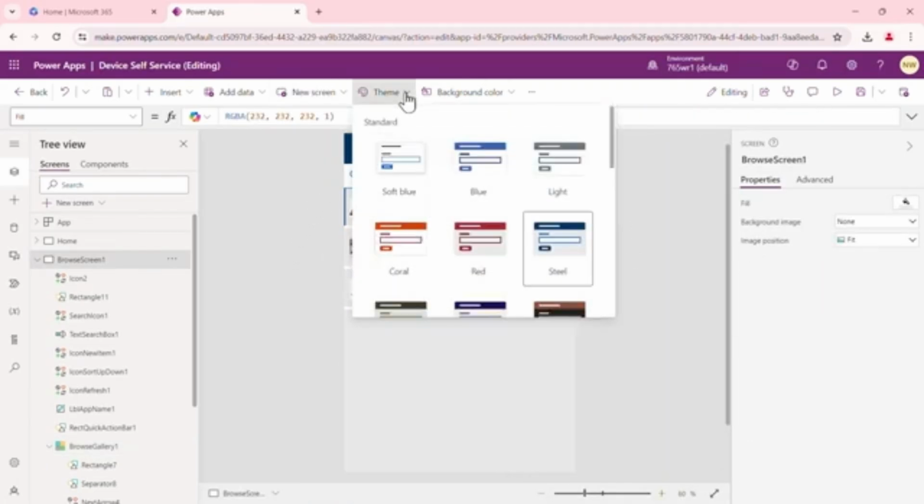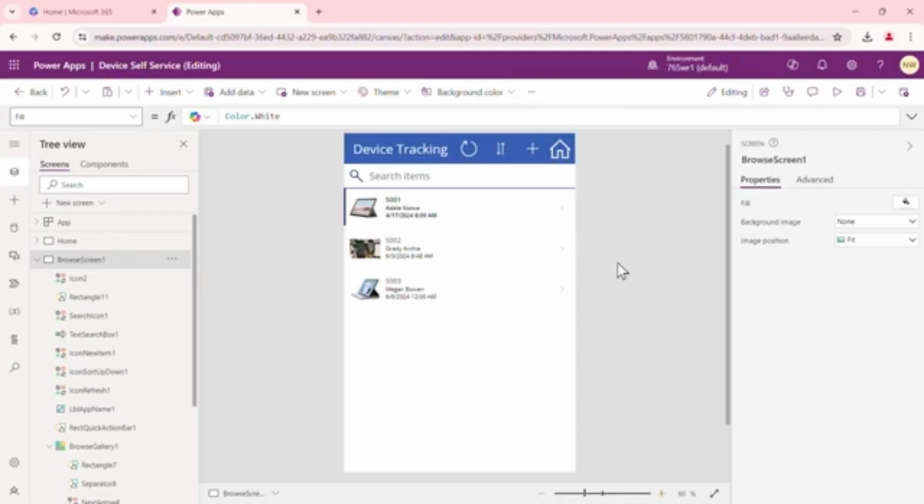So I'm good to go. I'll go back to the blue theme here, just to keep everything looking nice. And we're good to go. So that's how we can make some changes to the actual gallery.